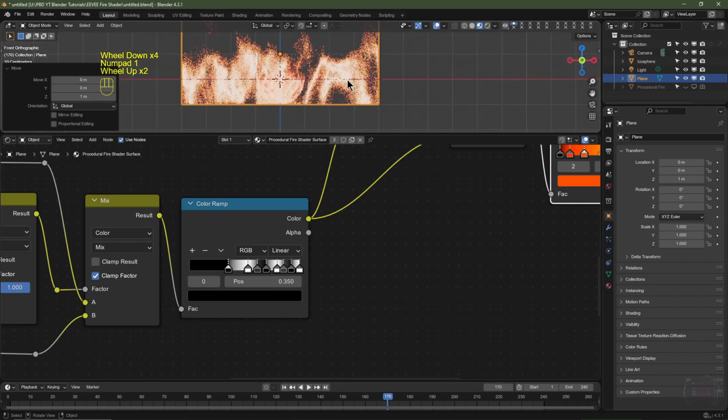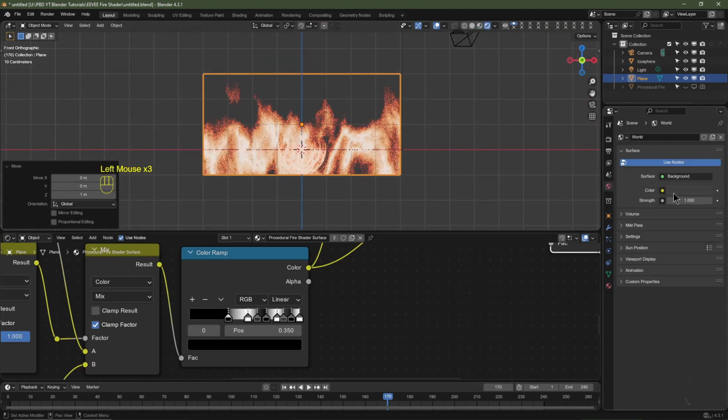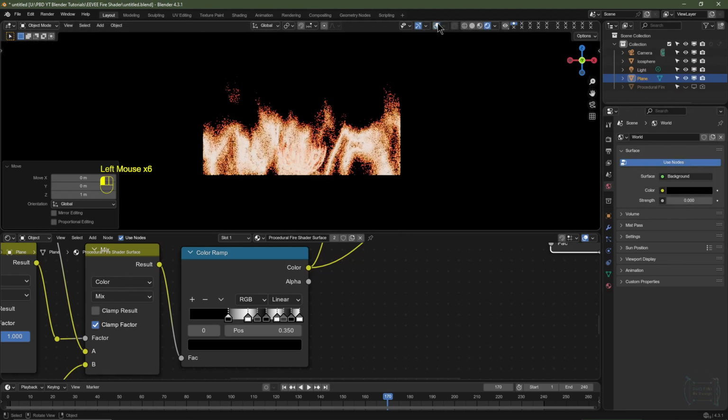Now I hit numpad 1 to go into front view. I'll just drag this down. I'm going to go into rendered view. I'll then go to my world settings over here. I'm going to set the world color to black and I'll set the strength to 0. Maybe I'll disable my overlays.